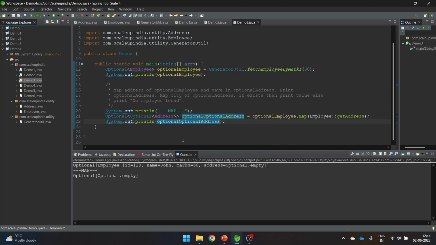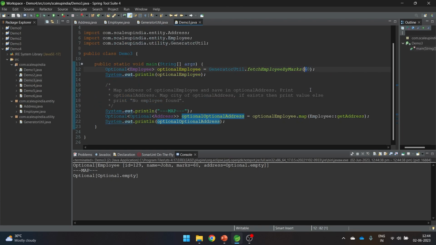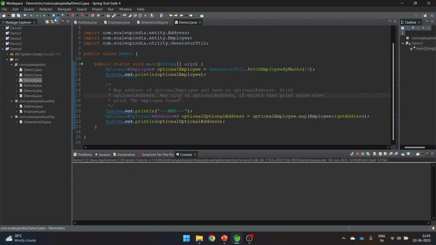So yeah, here we got, and they say that okay, for this 60 this is empty. Then let's go for some other employee for which we can get an address. So we'll go here and let's say 10. With 10 we should be getting some kind of output. Let's execute the code again.